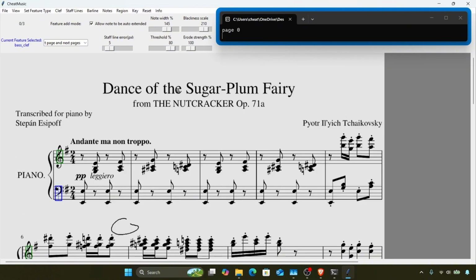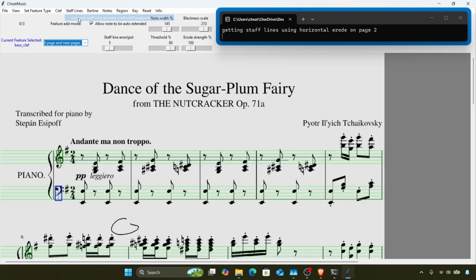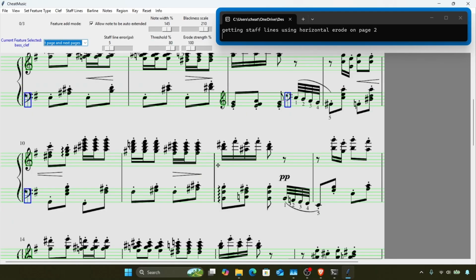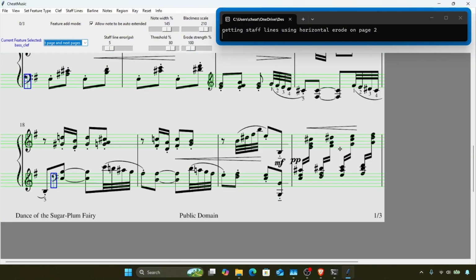Once all the clefs have been identified, set your feature add mode to current page or next and go back to the start page. And then in the stafflines menu, select generate stafflines. And then go through each page and visually verify that all the stafflines have been correctly identified.